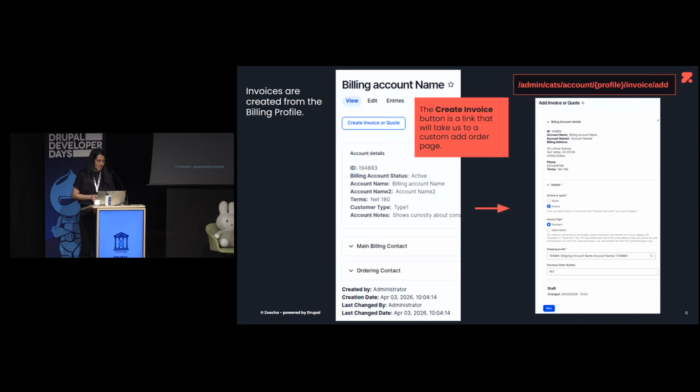After we have created the billing profile, there's a button at the top to create the invoice from the billing profile. This button will take the user to a custom add order page. When we then choose whether we are creating an invoice or a quote.